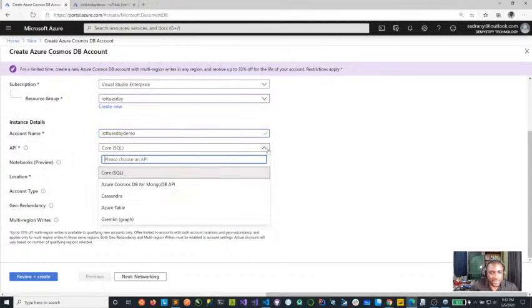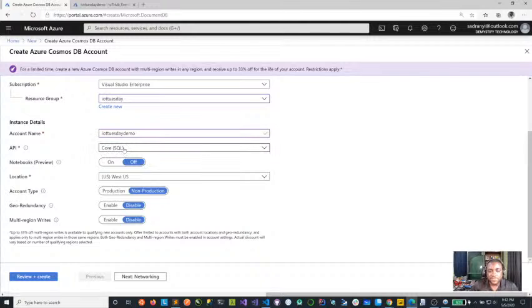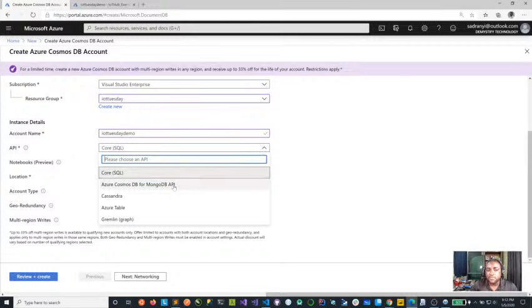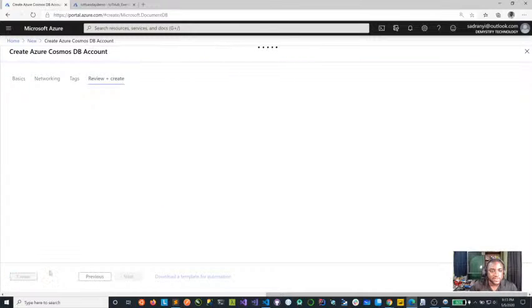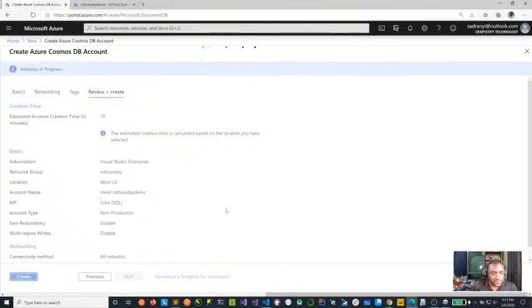And then take a look at this. So do you see that it's core SQL? The other time, I remember, I think we created it, we used MongoDB. So that is why we're having the problem. So we're going to use the core SQL. No notebook. Just keep this location for now. No production. We're not enabling any redundancy. Right. Let's review this and create. Very, very simple.